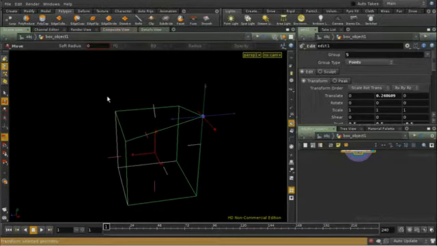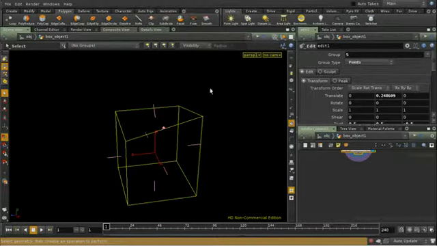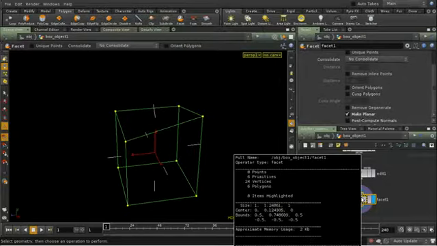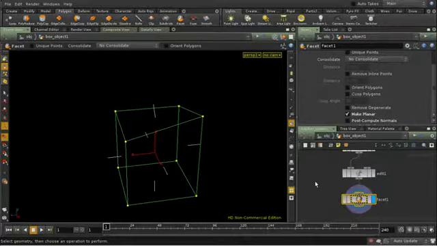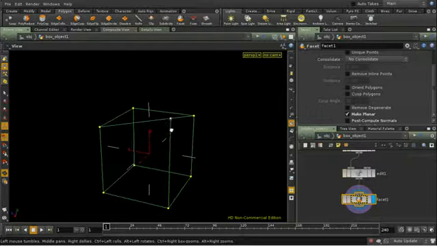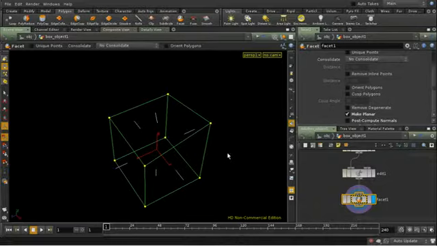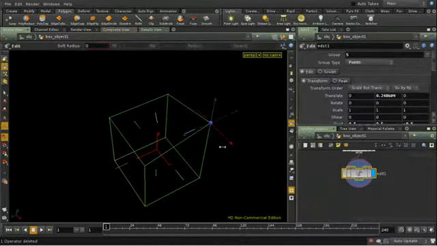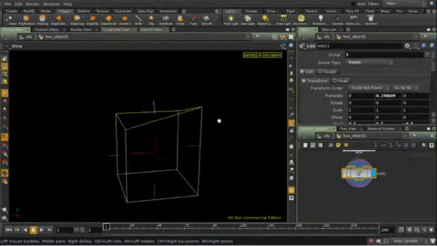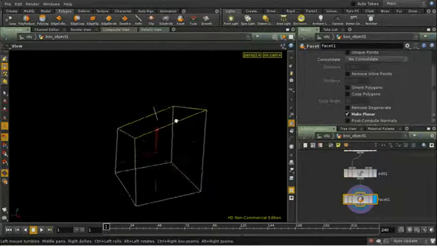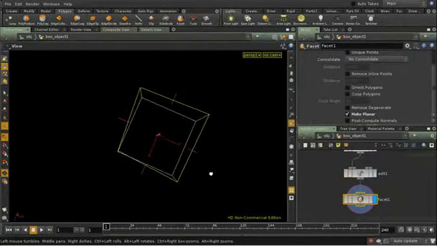Let's try and correct that using the facet SOP. Let's first of all try it by selecting all of the primitives, and then if we select make planar, we get an error. The primitive cannot be made planar. The reason for that is because we've tried to get it to calculate this for several faces at once, whereas actually what we need to do is just select the face that's non-planar, and then facet, and then make planar. And as you can see, it moves this point down so that the points are now all planar.